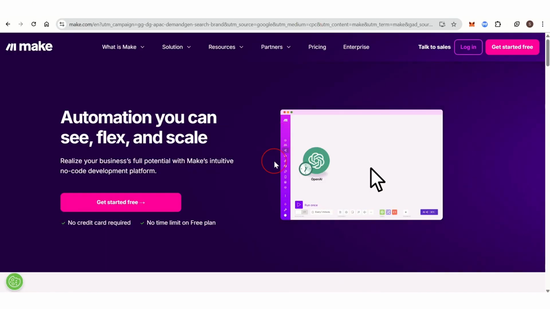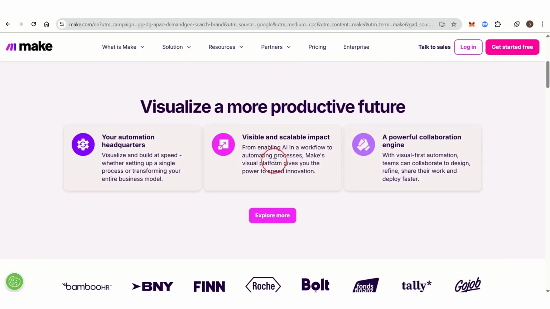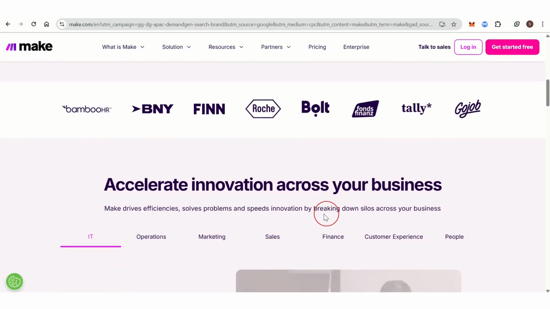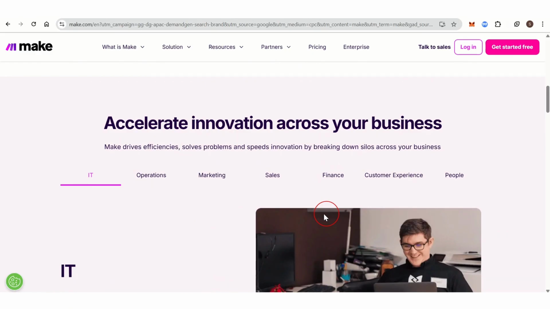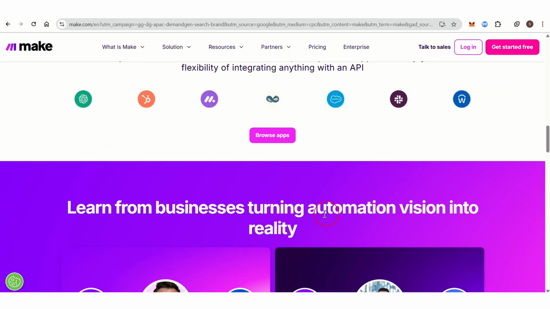The overview of Make is that it is an advanced automation tool that allows users to build multi-step workflows and automate complex tasks by connecting different services. It is often used for automation where simple Zapier workflows might fall short, with features like advanced data manipulation and more granular control over logic.